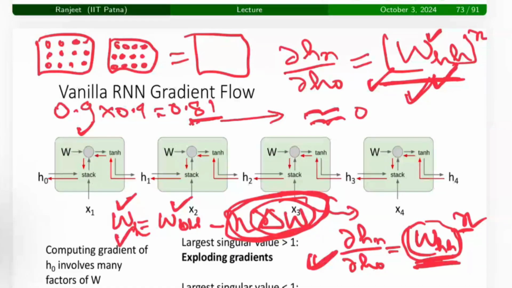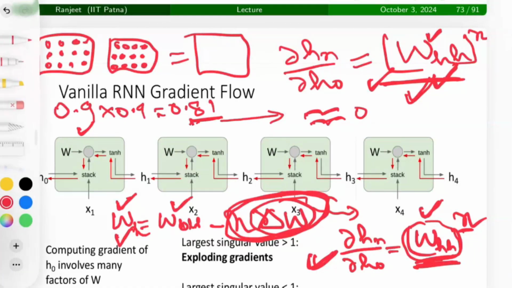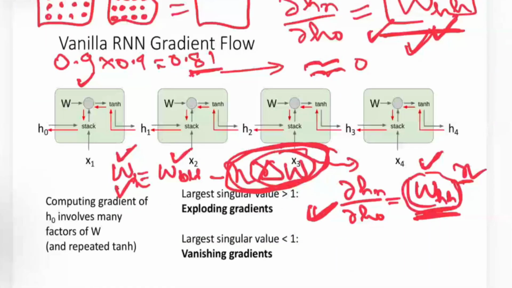And this is called the vanishing gradient issue. We have already discussed this when we were discussing the CNN part. So in the case of RNN also, we could have the vanishing gradient issue. Now let's take another scenario. The other scenario is when we have a very large value in WHH. So if you have a very large value in the WHH, what will happen?